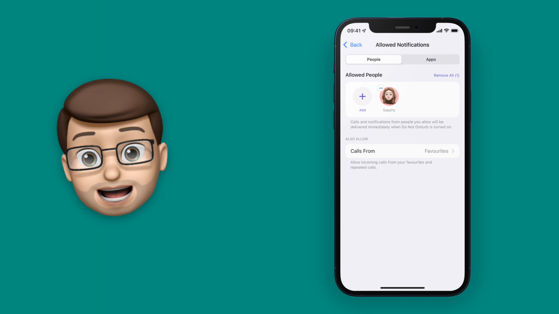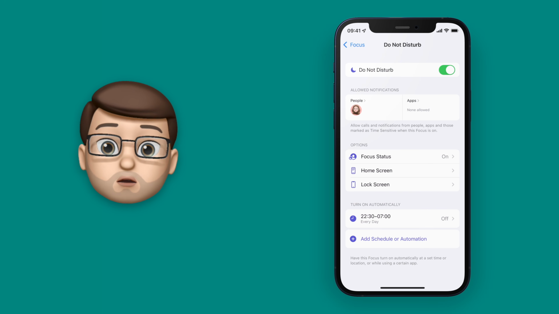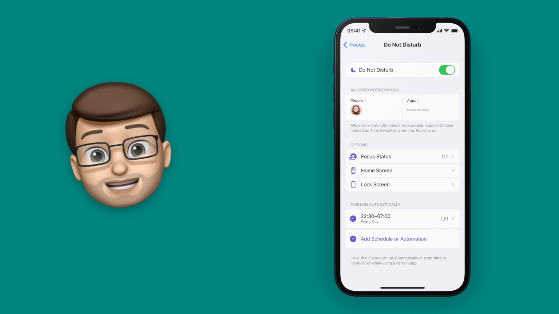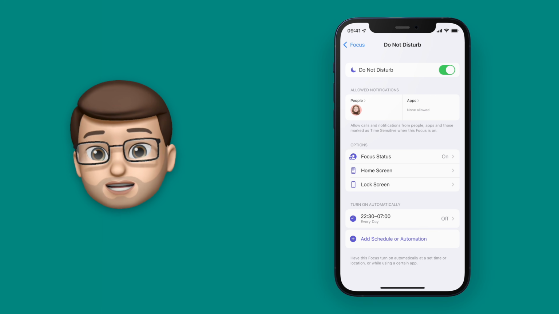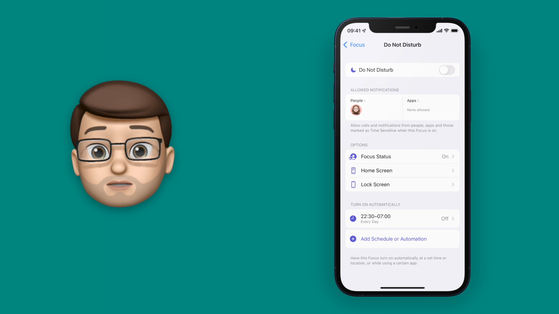Equally, I can add certain apps, for example the Breaking News app, or maybe my Reminders app, and they will always pop through, even when Do Not Disturb is turned on. This is great because I can then fine-tune exactly what notifications I get when I put on Do Not Disturb mode. But with Focus we can go even further.